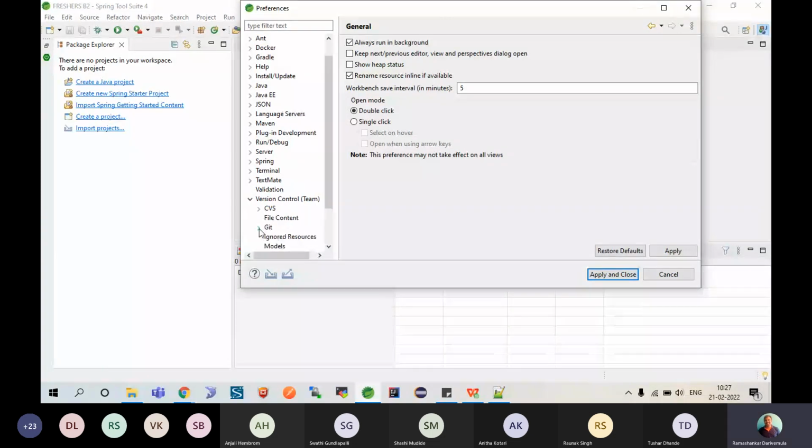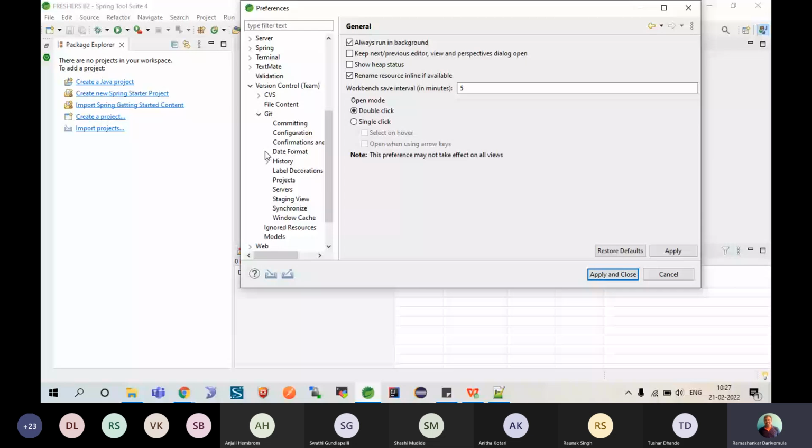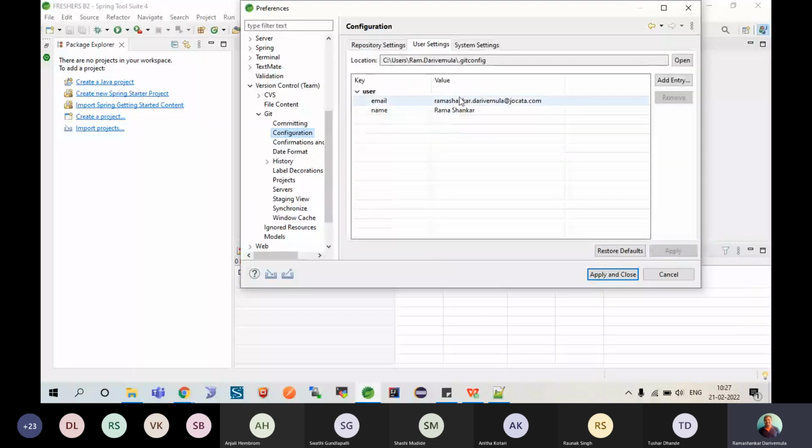Similarly, in the version controlling Git, in the configuration section, you need to add your email ID and username. Name is the name that you generally have, first name and last name, and email is nothing but the Jakarta given email ID. These two have to be configured.